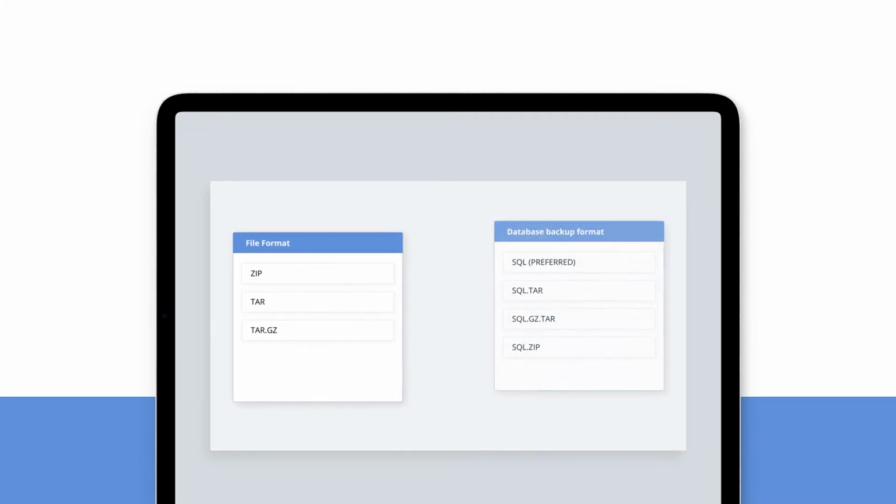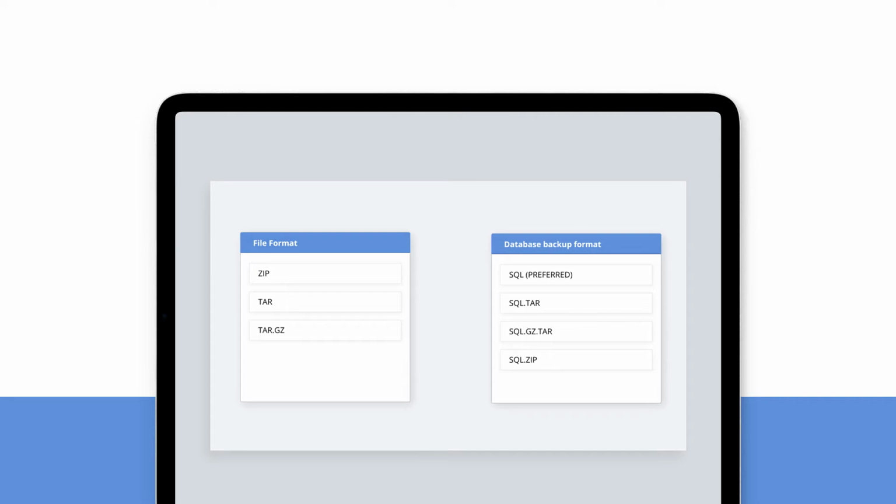You begin by asking for a backup of your website from your existing hosting provider. The format of the files should be either of ZIP, TAR, or TAR.GZ. And the database backup should be in the format SQL, SQL.TAR, SQL.GZ.TAR, or SQL.ZIP.